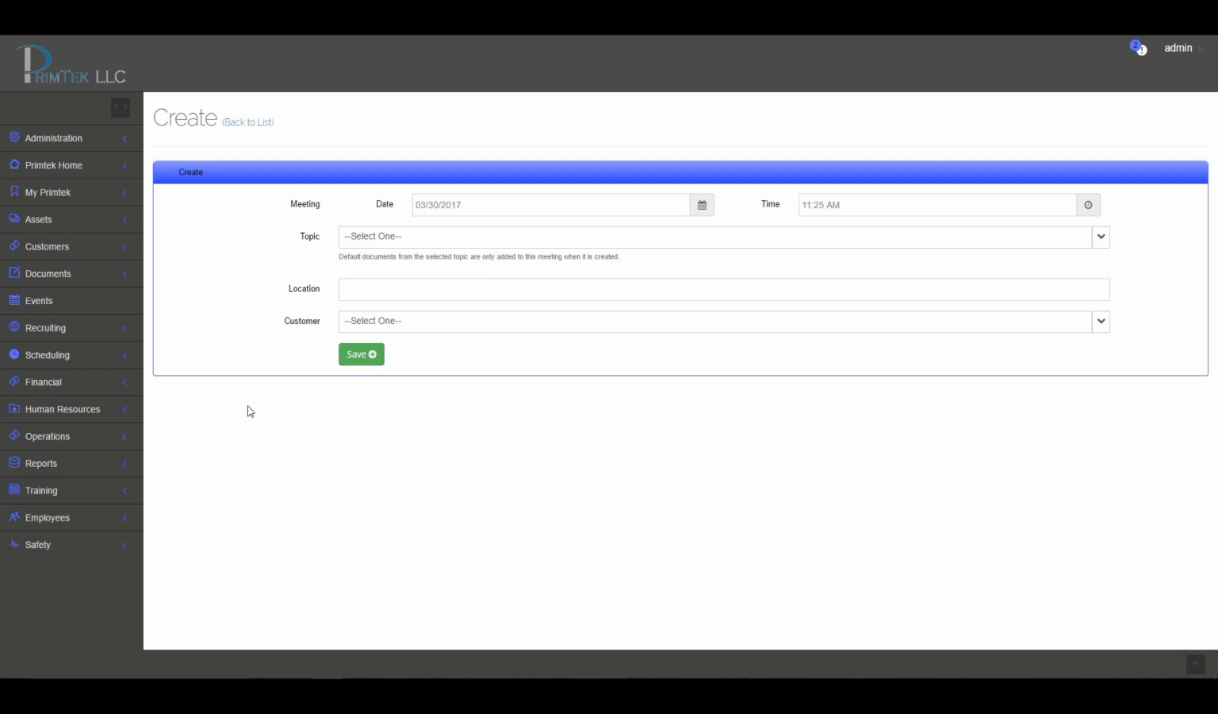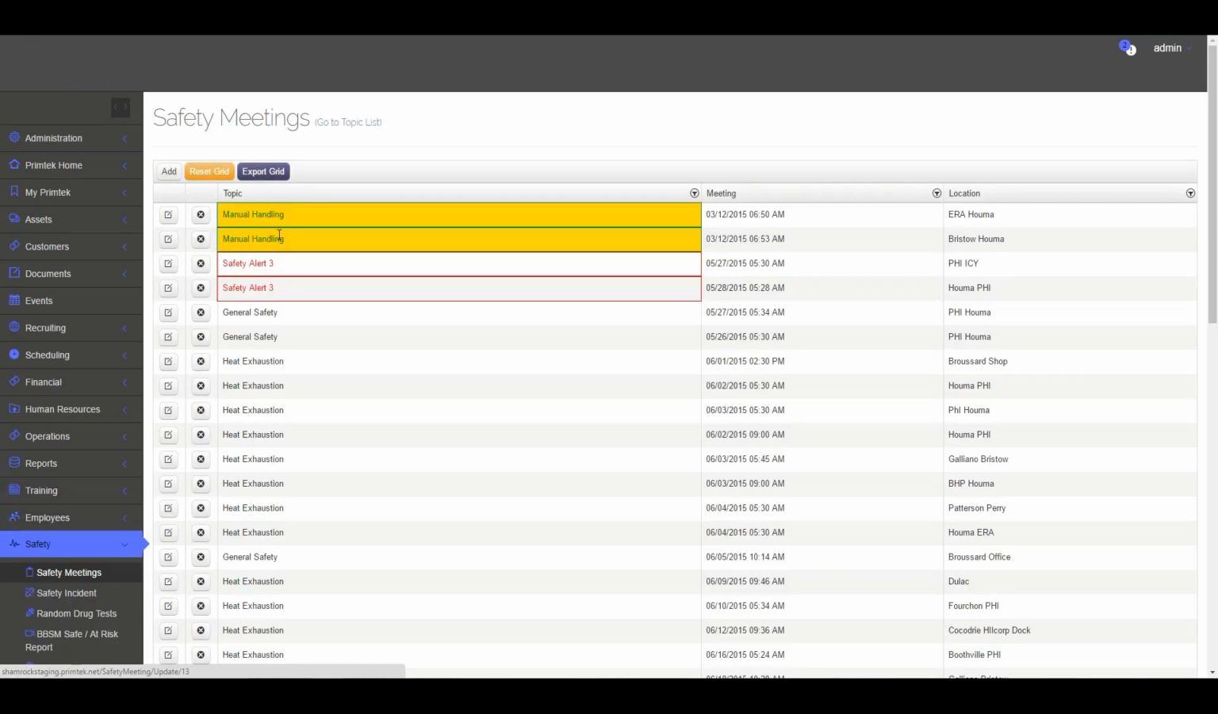When you save it, it'll bring you to another screen, and you can add employees. You can add a presenter. You can add documents associated. So let's say you had a PowerPoint presentation you were presenting on, you could save that in and tie it all into this meeting. So that records per person who was in the meeting.